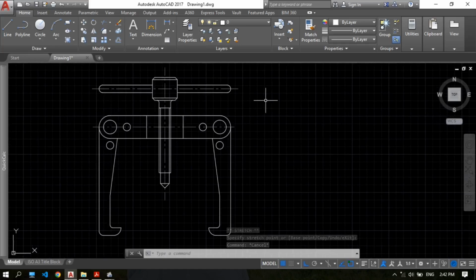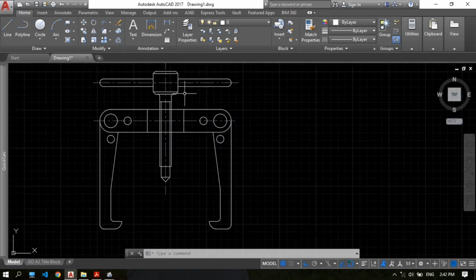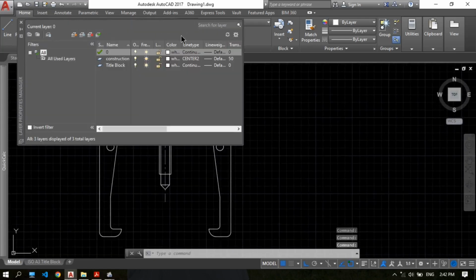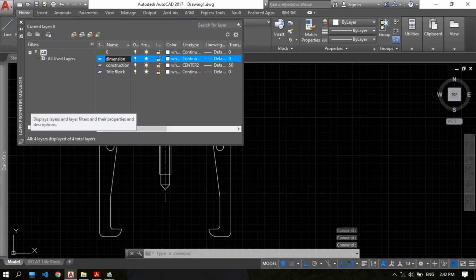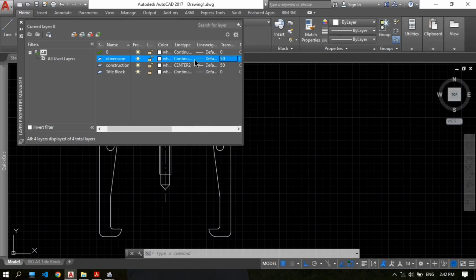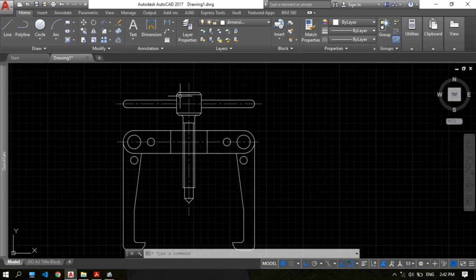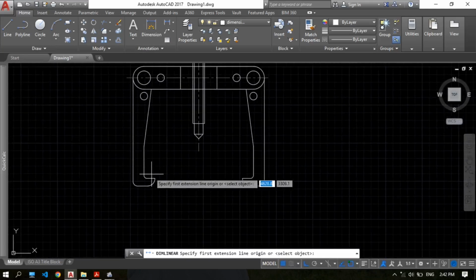So next thing is we put dimensions on the drawings. So we need to assign the dimension layer here, DIMENSIONS. Use the line as continuous lineweight, and then use the transparency of 50. And then choose the dimension layer here. So use the annotation, and here's the linear.